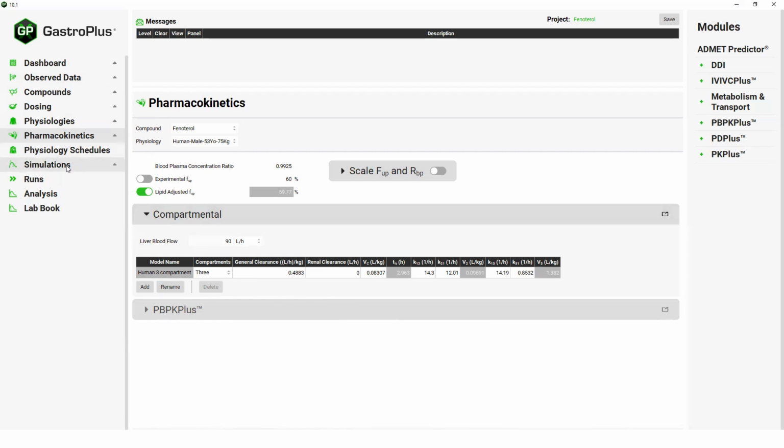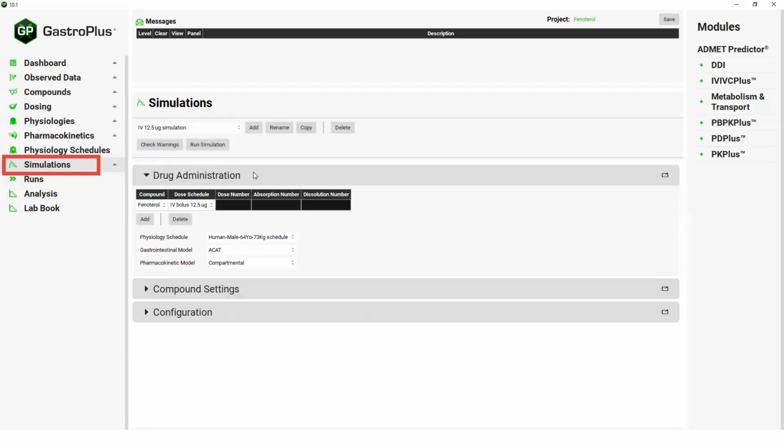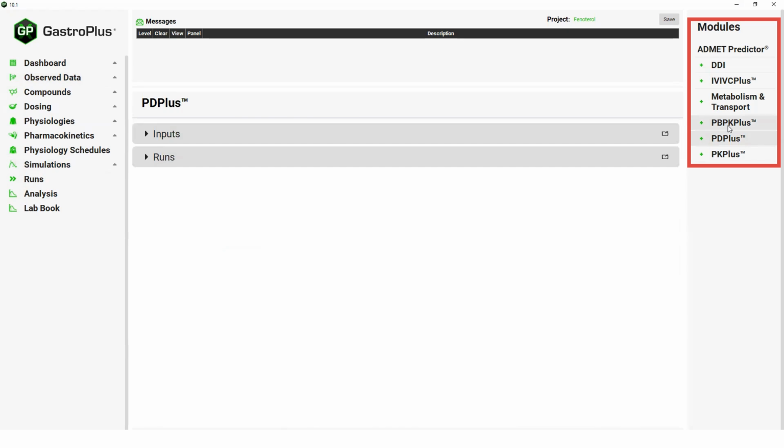The project has already created a simulation for each dose regimen. These simulations will be used to build the PD model. You can open the PDPlus module by clicking on the PDPlus in the module pane on the right-hand side of the interface. In the PDPlus window, it has 2 panels, inputs and runs.